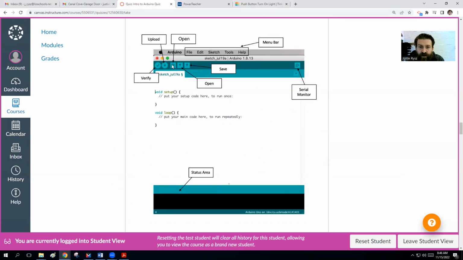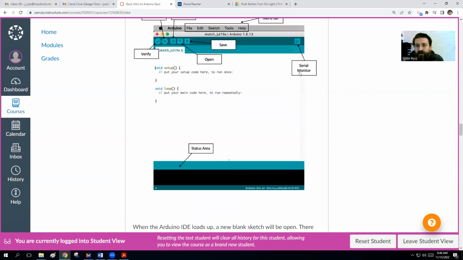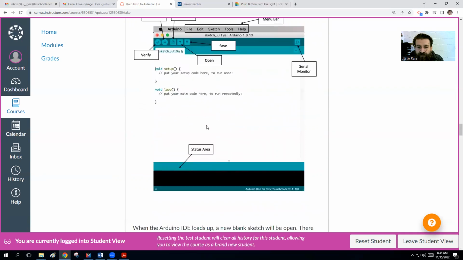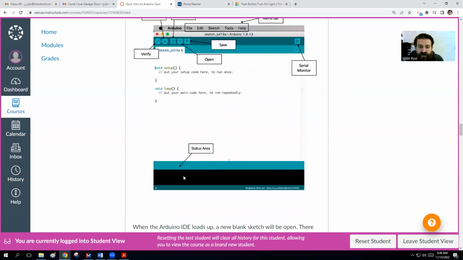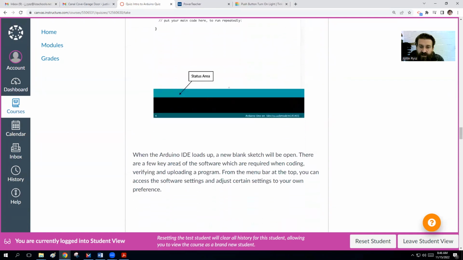You can find or open your old code by pressing either one of these two buttons here. You can open them up in File, and then you have Save right here. The serial monitor is another window that we can open up to go through and see, and then we have our menu button to go through. The status area we'll use to double check. It will tell us the uploading process, anything like that.